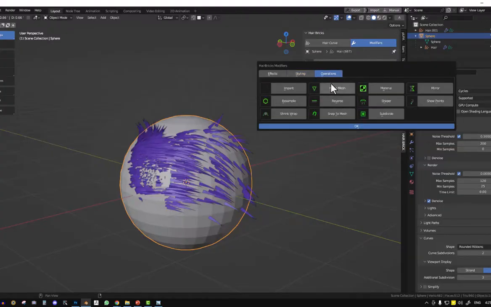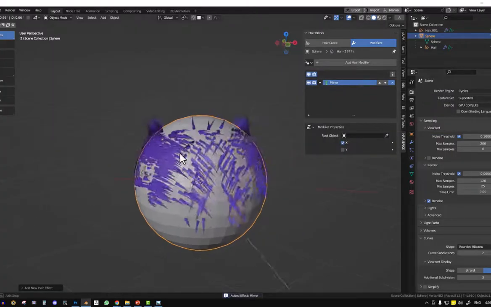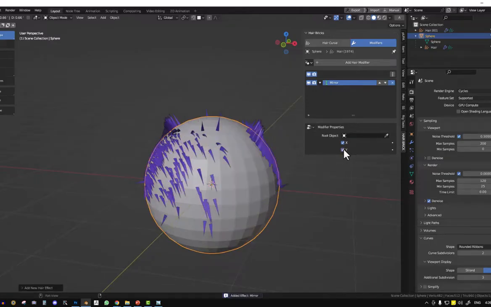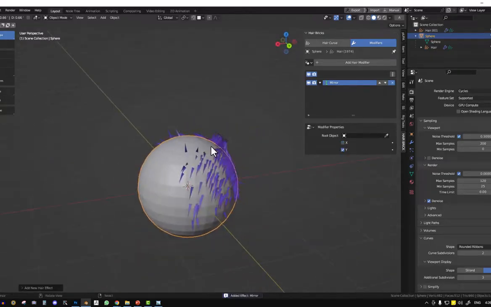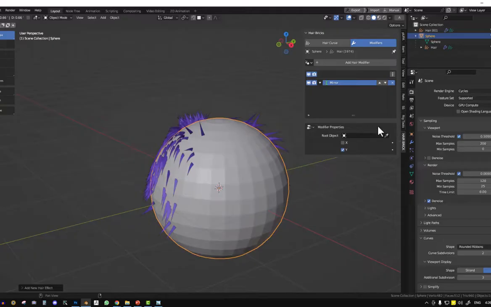We also have operations. Operation consists of just helpful tools that you can either apply or just use for your final render. So for example, you can apply mirror on this. We could either choose the Y or X location. So that's one operation, and you can easily apply all of this as you would any natural modifier in Blender.